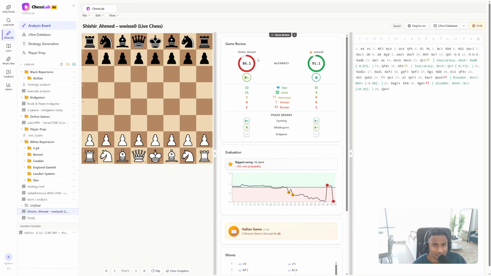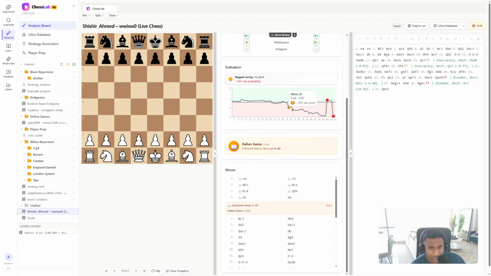As always with game reviews, I'm not the biggest fan because it kind of generalizes a bit too much, whether it's chess.com or ChessLab. I think it's nice, but I don't think it's the be-all, end-all. What I do think is quite valuable is the evaluation graph.